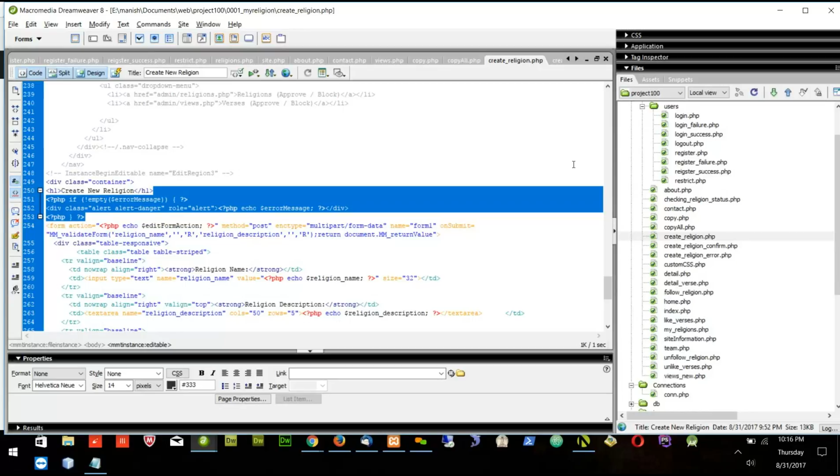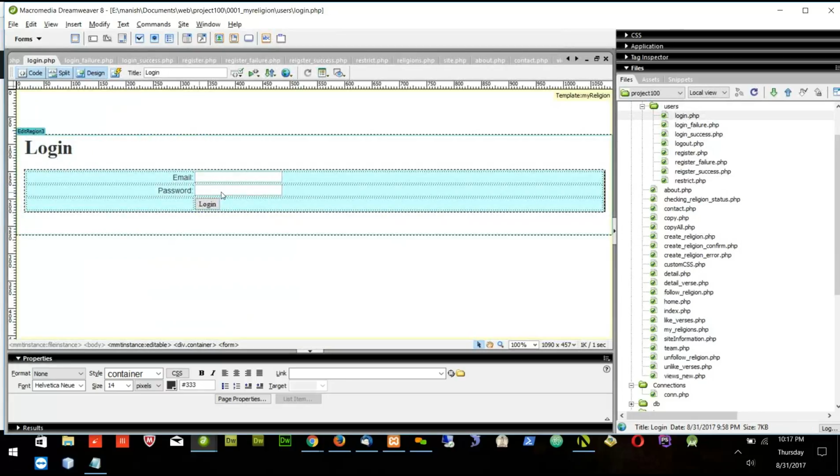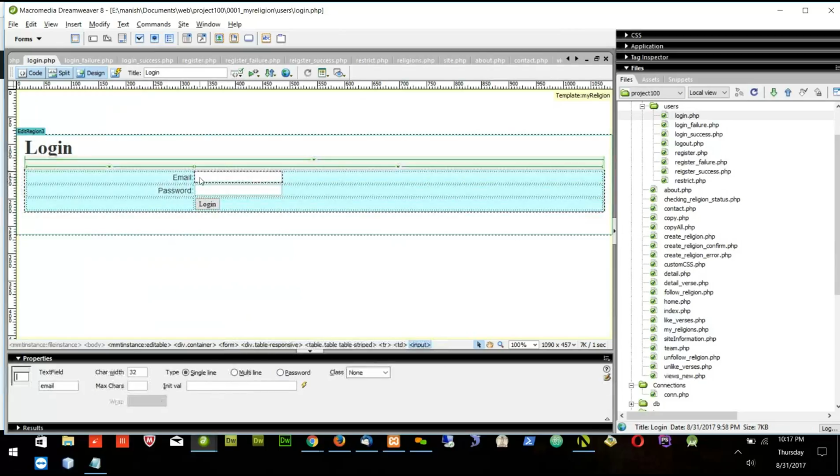Now I will give you homework. You have to put same validation on the login page. Similarly, you have to put on the login page, the server side and the client side. And email field should be compulsory. Password field should be compulsory. Will you be able to do that? Yes. Okay. Try it and let me know tomorrow if you have any problems.